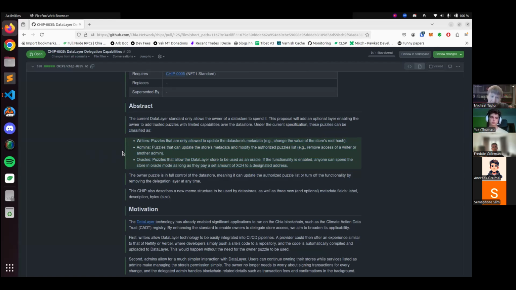So we added this concept of authorized writers, where you can delegate access to another key to write to the store on your behalf. And authorized writers only have the ability to modify metadata, including the root hash or any other metadata fields.